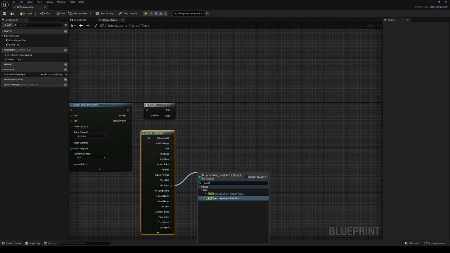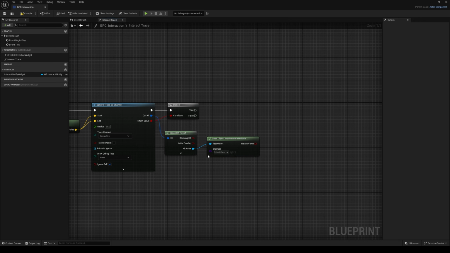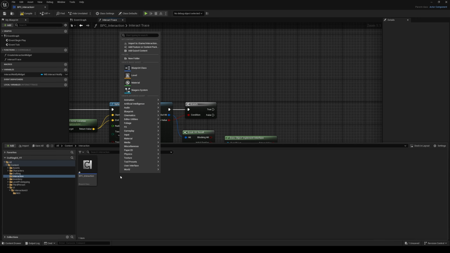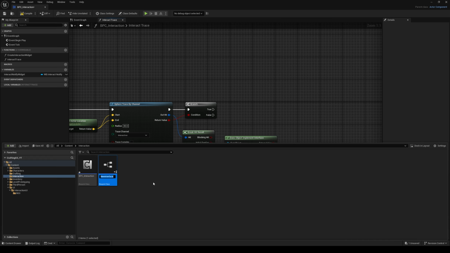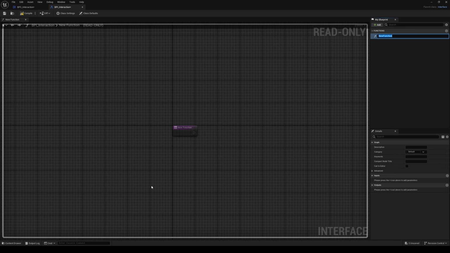does object implement interface. Now the interface I want to check for, we don't actually have that right now. So it would be a good idea to open up the interaction folder, right click and create a blueprint interface. So what a blueprint interface is, it allows you to make functions and then use those functions, call them basically in other blueprints. So we'll call it BPI, blueprint interface underscore interaction. Now this is important that we add this system to our items and any interactable objects. Otherwise we don't know we're interacting with that.